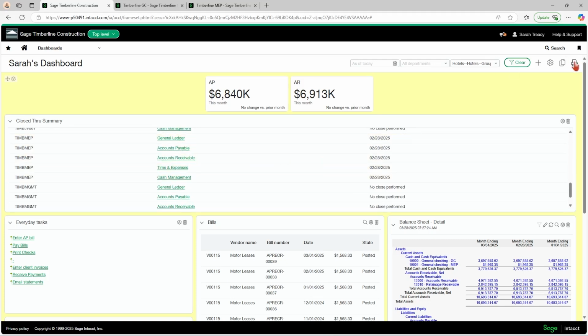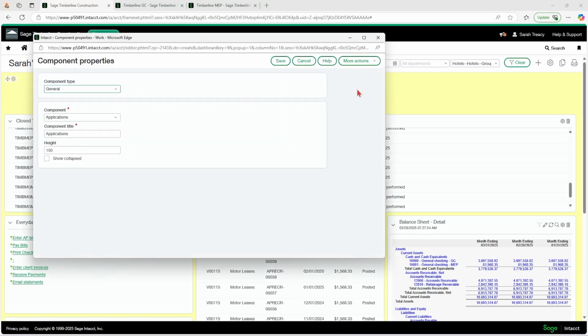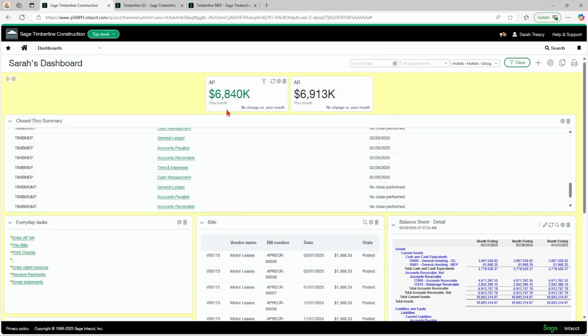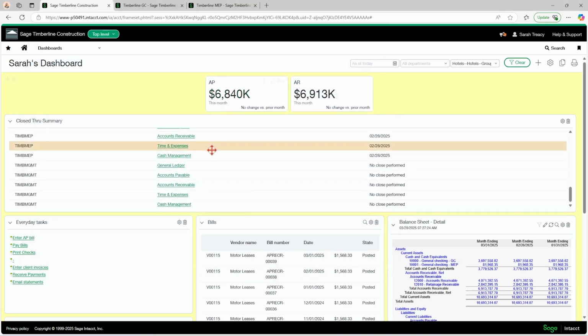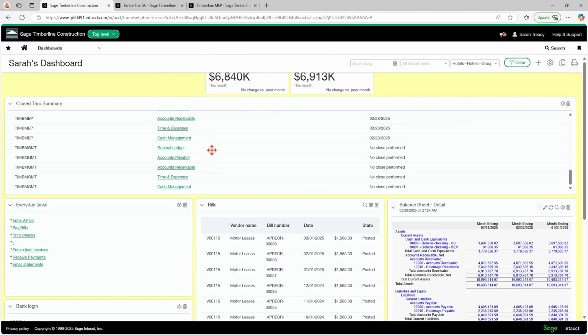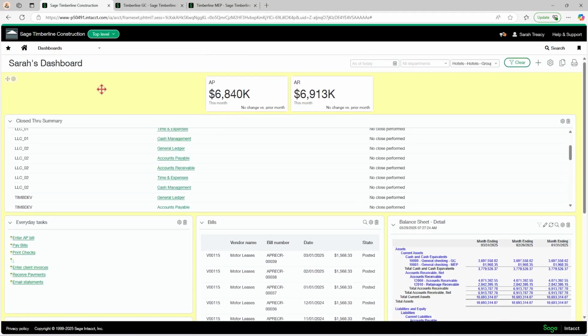If you're in a dashboard and you'd like to add this, because that is nice information to be able to see, click on the plus button. It's within the general component type, and it's called closed through summary. If you have multiple entities, I would say you'd want to do entity view. That's what I have. And you can obviously make it bigger by adjusting the height here. So that's nice to be able to look at a glance which particular ledgers are closed by entity. Close through summary within a dashboard gives you that ability.